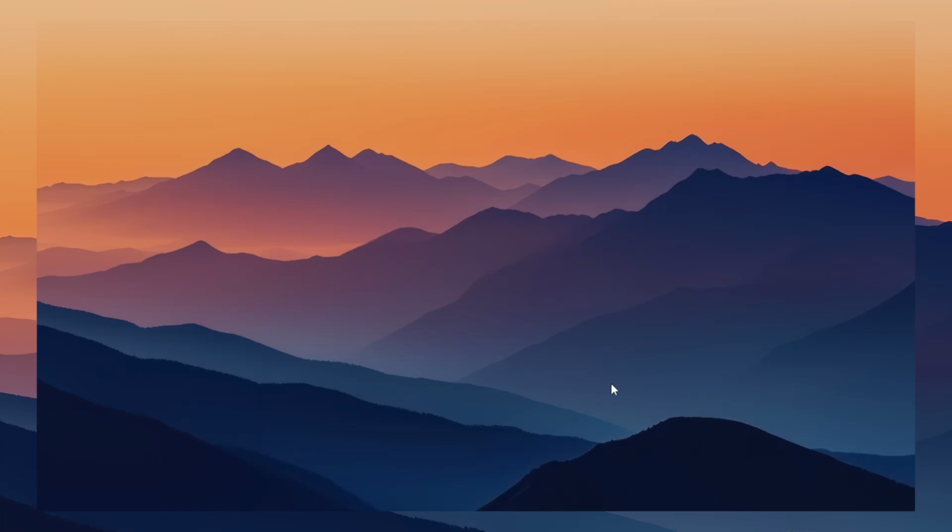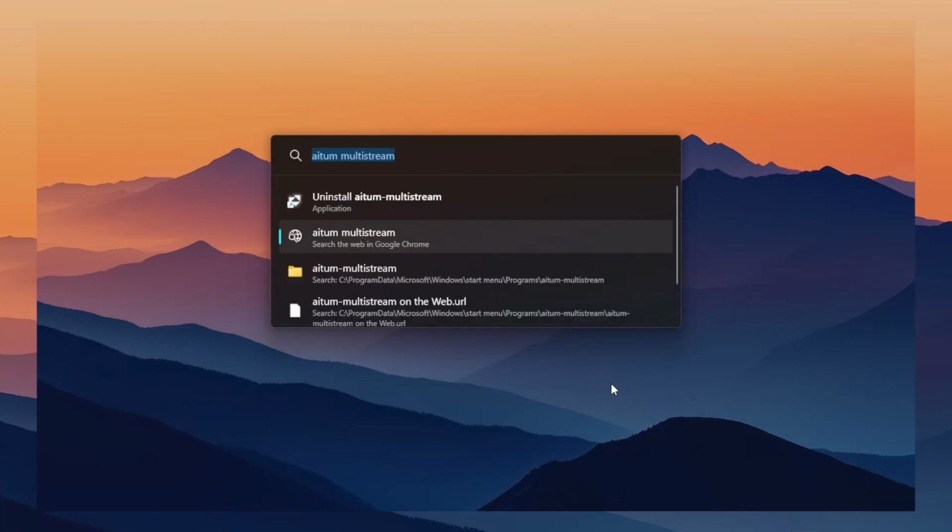So the plugin we are going to be talking about is Atom. I've already made a video about this, but in this video I'm going to be explaining in full detail how to use this plugin very well. So I've already installed this plugin. The name of this plugin is Atom Multistream. So you can just open it.